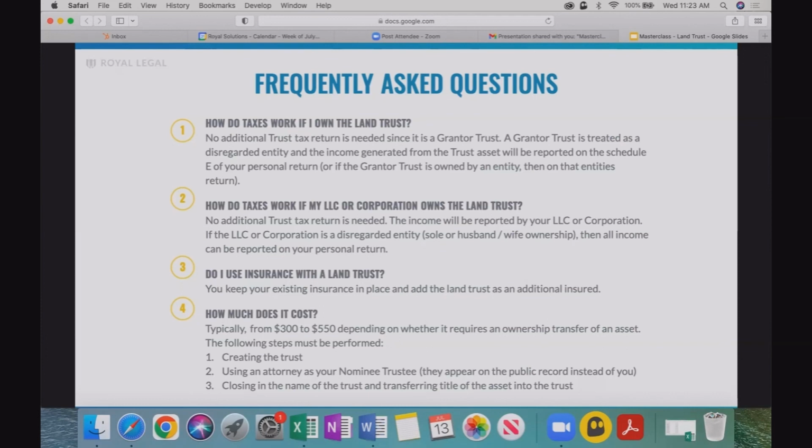Do I use insurance with the land trust? Yes. So you would add the land trust as an additional insured onto each policy for each property. You would keep yourself intact, and it would just be an additional insured. Generally speaking, from my experience, this does not cost any extra money.